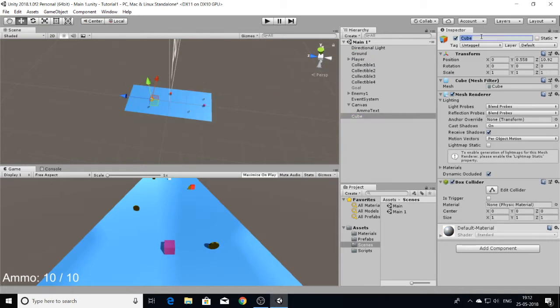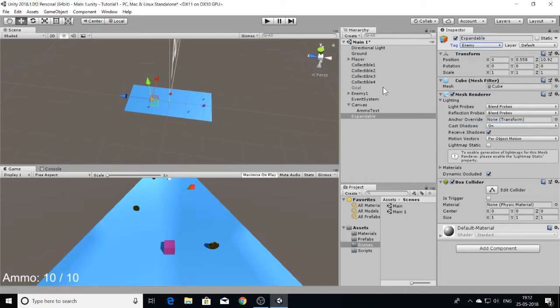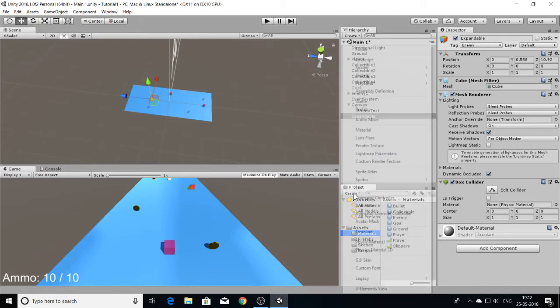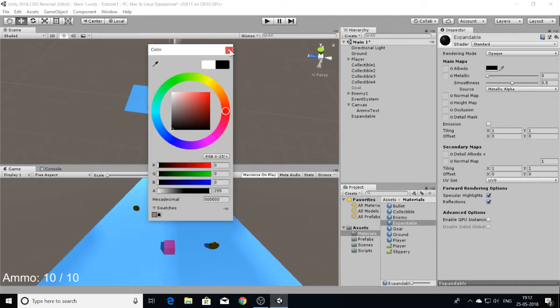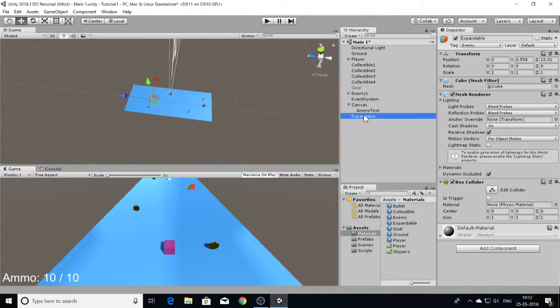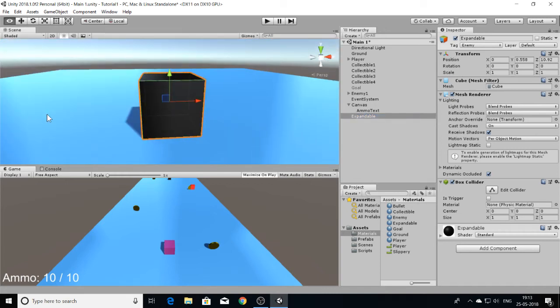I will rename it as expandable because the cube can expand, and this tag I will put as enemy, and you will get to know why. And in the materials folder, create a material and let's call it expandable again, and I will put it at complete black, and I'm going to drag it onto the expandable game object, and here we have it. So this is our game object.